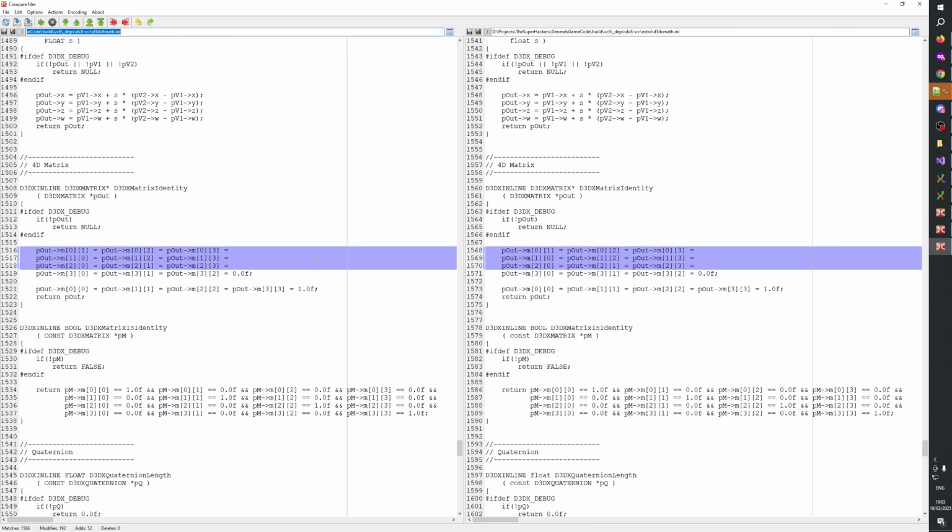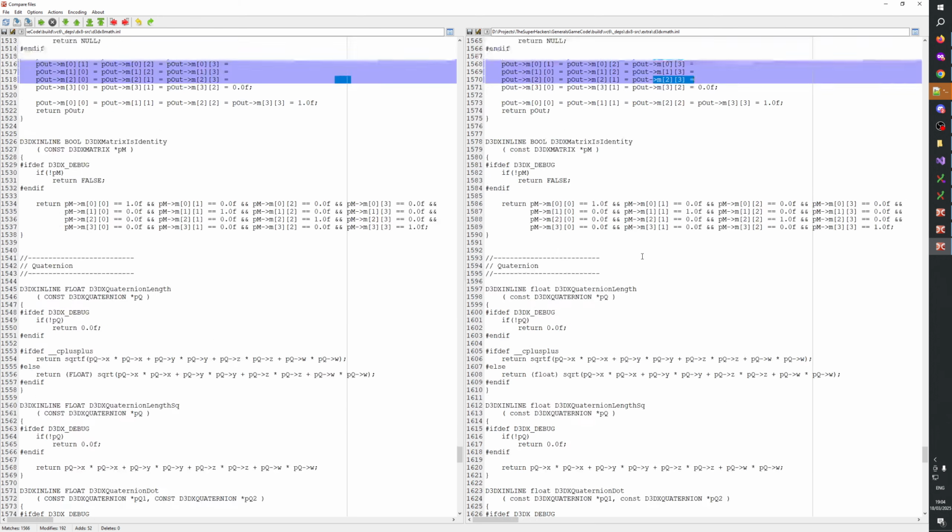Why is it showing a diff here? It looks the same, no? Why is there a diff? I don't understand why he shows a diff. It looks exactly the same to me. P out M, and the same numbers. Huh? How? I don't get it.